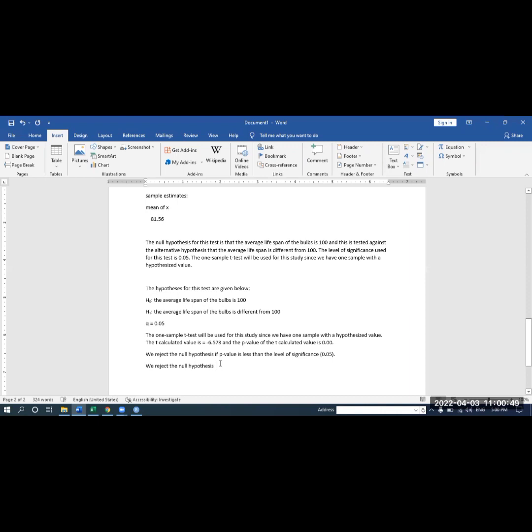Yeah. But when you want to make a conclusion, you tell them and give them the reason why you are rejecting it. Since the p-value, which is 0.00, is less than my level of significance, which is 0.05. I can also decide to state this. I can state it like this.